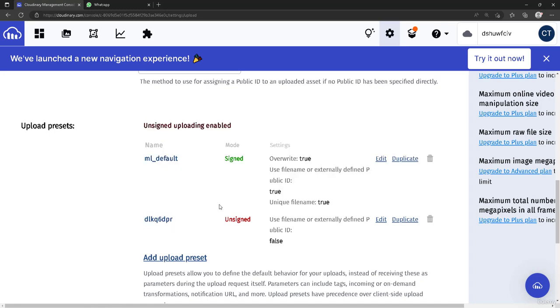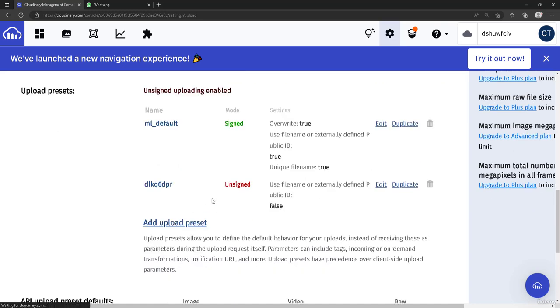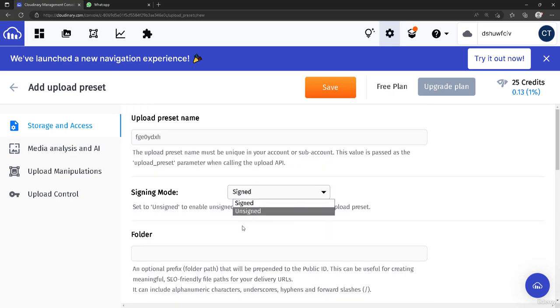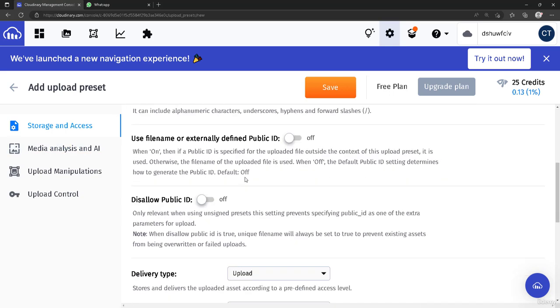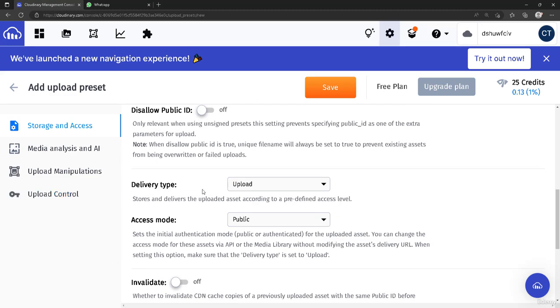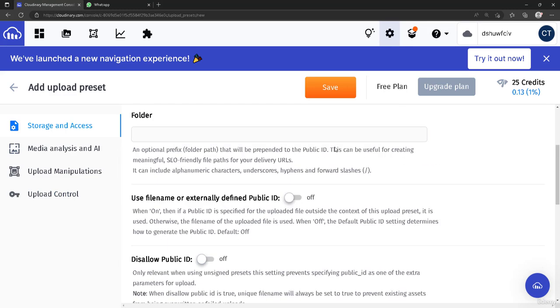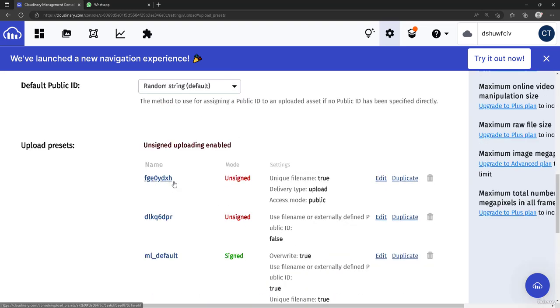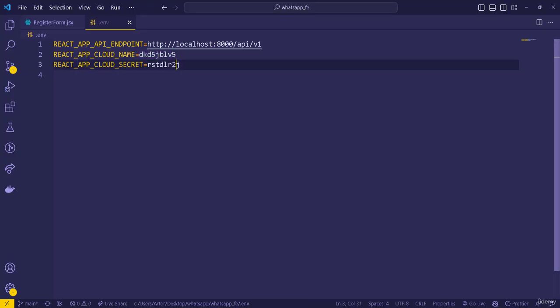So you can use that, or you can click add upload preset, and then define the signing mode here to be unsigned. And this is it. Just make sure that delivery type is upload, the access mode is public, and then save. And this is simply what you get right here. This is the one we created. You take that, and this is now your secret.